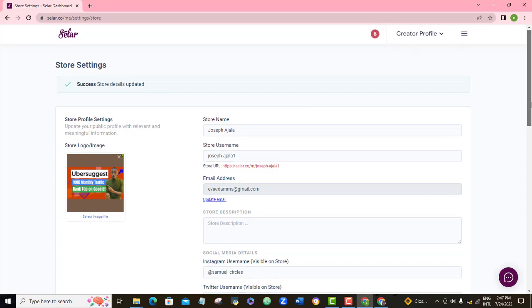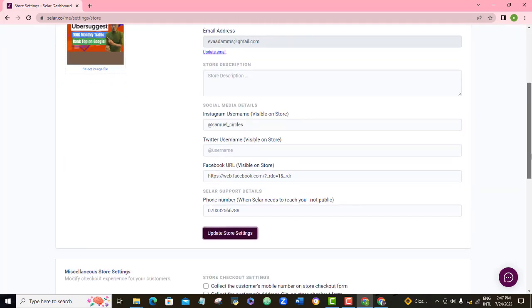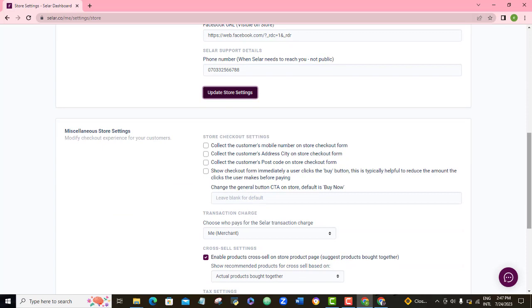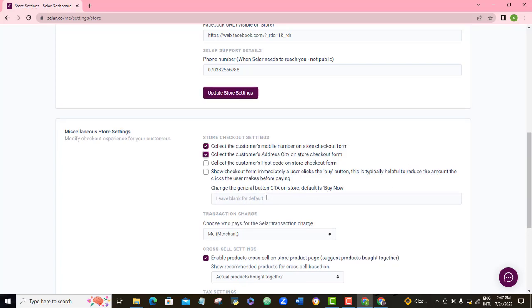But before we leave this page, just quickly scroll down. And as you can see here, if there is information you want to collect from your customers, then you can just update them here. Just read through them. They are simple to understand. The ones you want, check them. And the ones you don't want, leave them unchecked. I will check the first two boxes for myself. Okay, I'm going to leave this one.